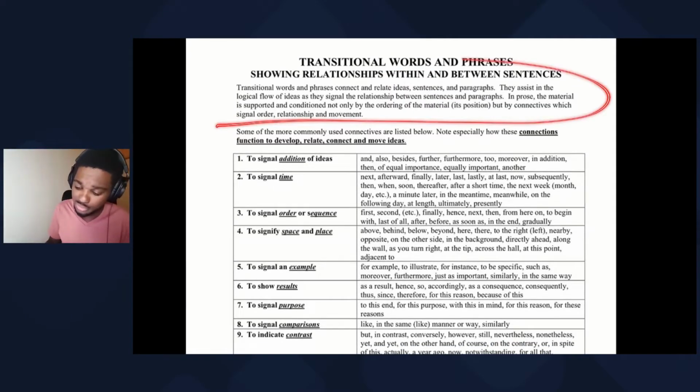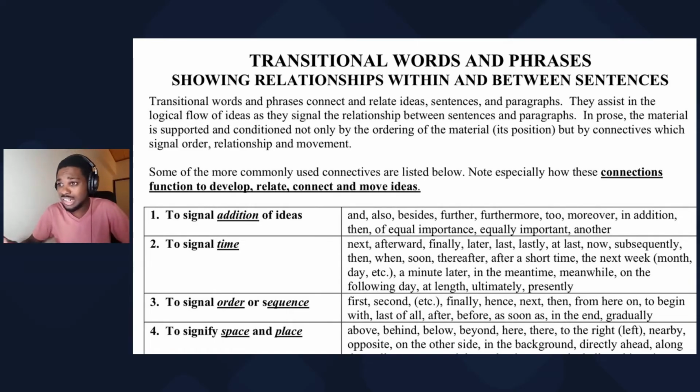Let's look at this little paragraph here. Transitional words and phrases connect and relate ideas, sentences, and paragraphs.